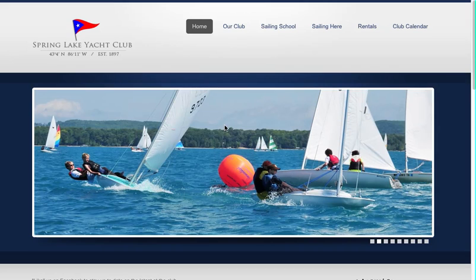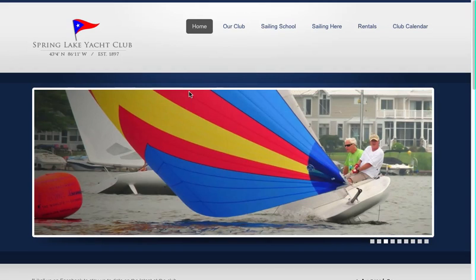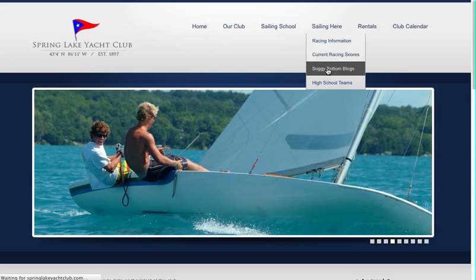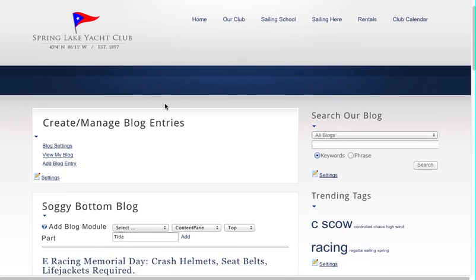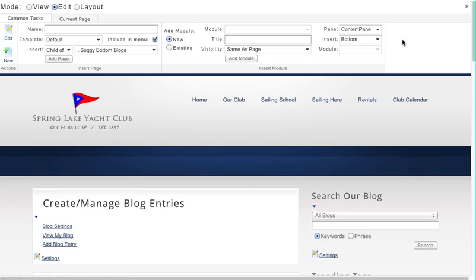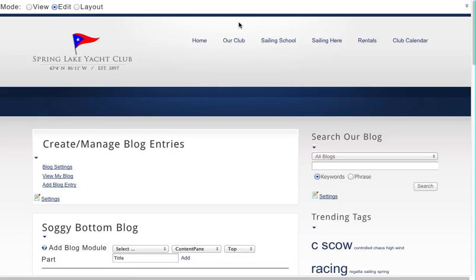in DotNetNuke. We're going to assume that you're logged into your website and have a blog set up already. In this case, we're on Spring Lake Yacht Club's website. We'll go to the Soggy Bottom blogs. If there's a control panel maximized at the top of the page like this, just click the minimize arrow here in the upper right and get rid of that.